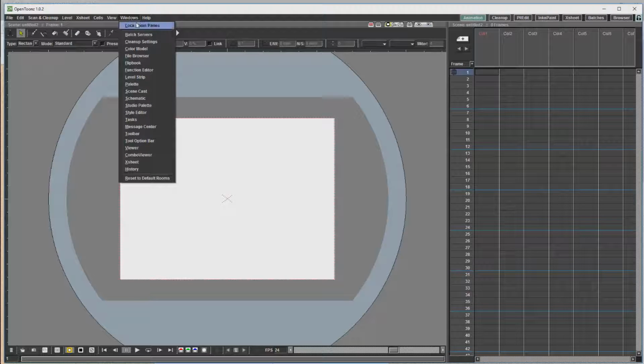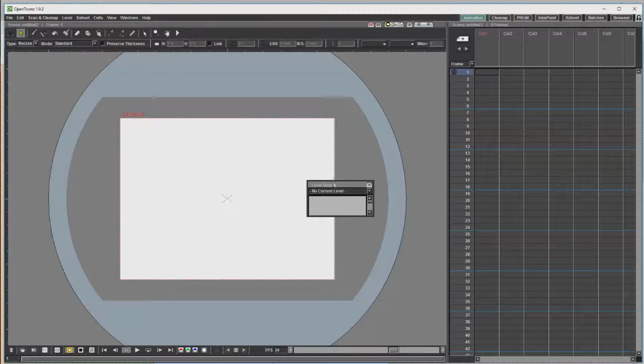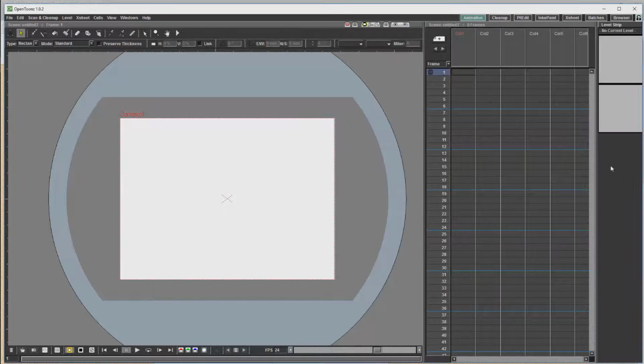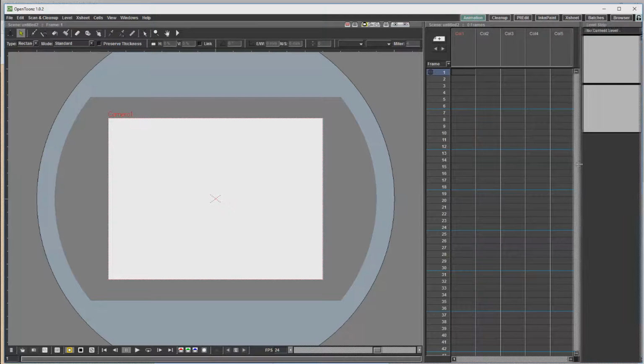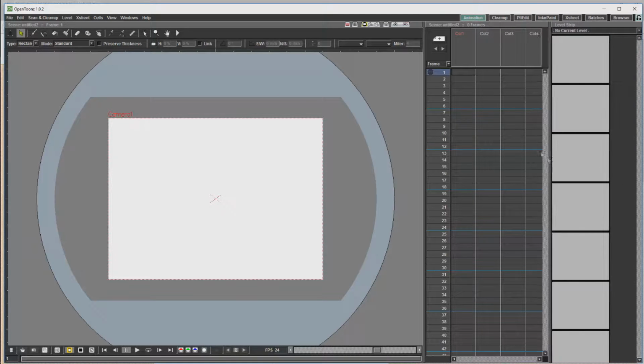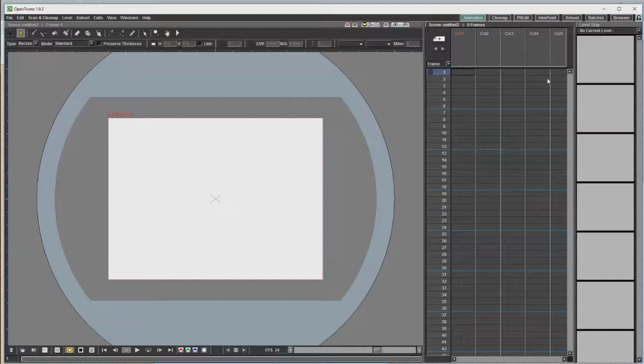What we will also get out is the level strip, and we'll dock that at the side. Now your drawings can be individually controlled on the level strip. You can have drawings in your level strip which will not automatically be activated in the scene until they are placed on the X sheet.